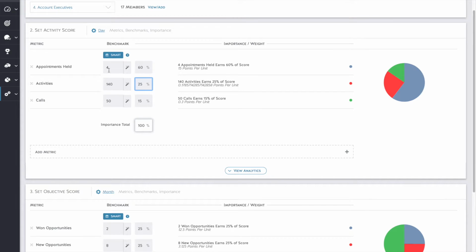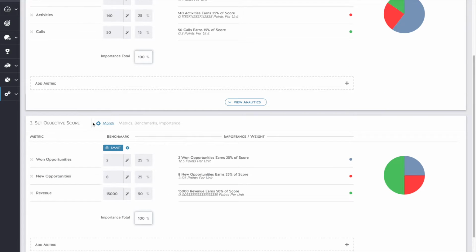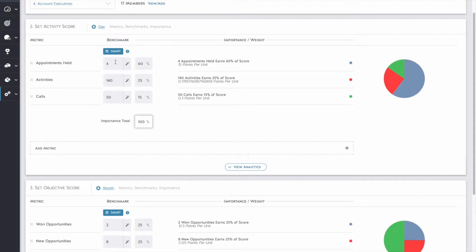Benchmarks are the threshold of behavior or threshold of activity required to meet a 100% activity score within the time frame defined. Our current objective scorecard requires 2 closed-won opportunities per month, 8 new opportunities created per month, and 15,000 in revenue per month. It's important to keep in mind the time frame as your benchmarks will adjust based on your business's requirement level.